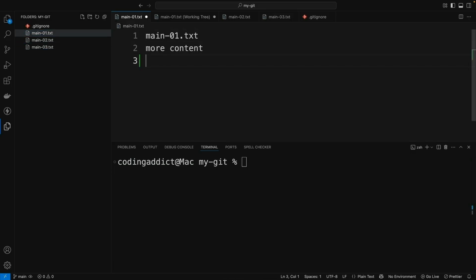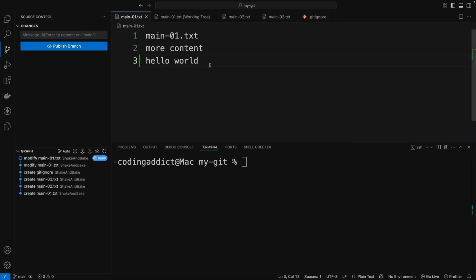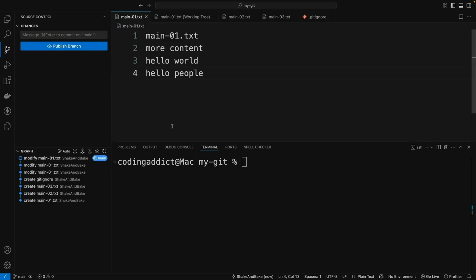So let's go with more text. Or you know what? No, let's do hello world. Now we're going to modify main01.txt. Okay, and then let's add hello people. And we'll do the same thing over here. We're going to go with modify main01.txt. We're going to save this one right now.